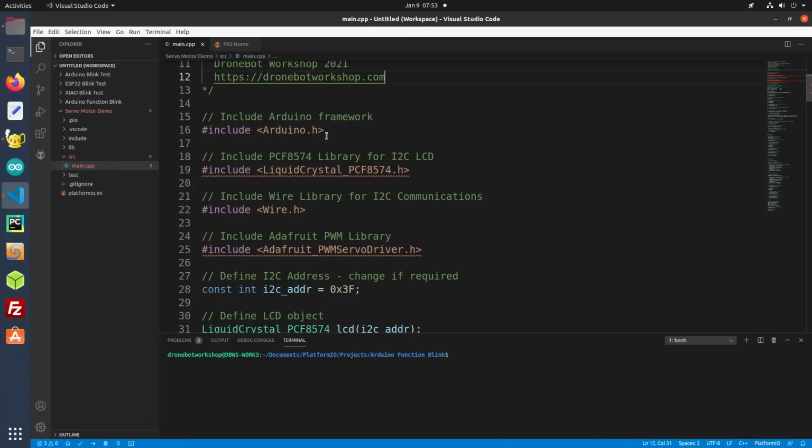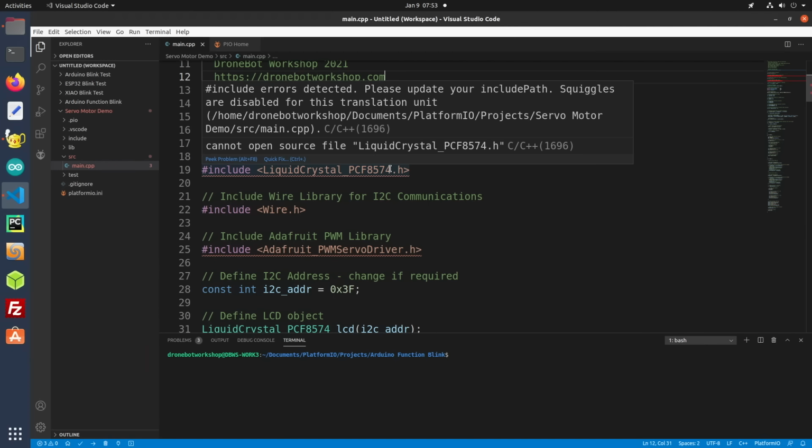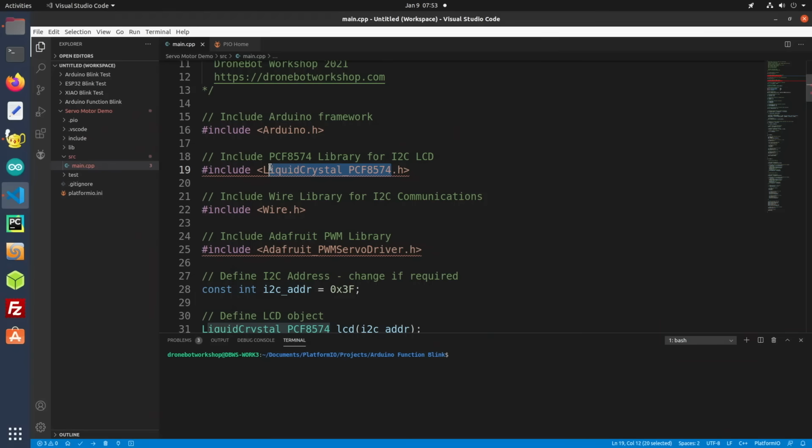You'll notice that the include on the Arduino library doesn't have a squiggle because it's there, nor is there one on the Wire library, because that is a built-in library of the Arduino, and so that is included in every PlatformIO program that uses the Arduino AVR. So what I need to do is I need to install this library. Let's go and install this one first, this LiquidCrystal one.